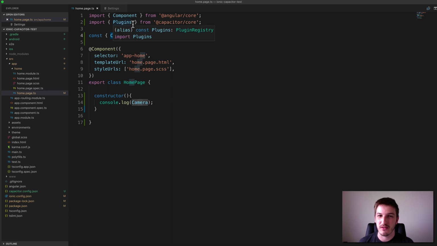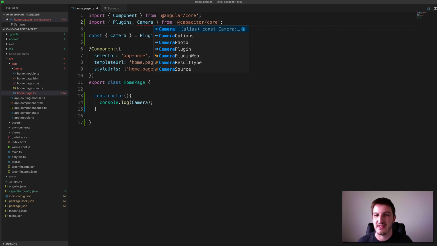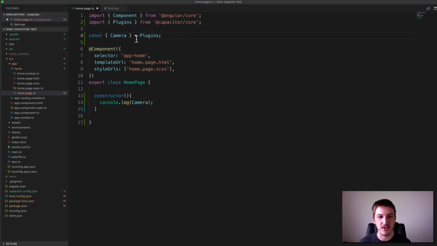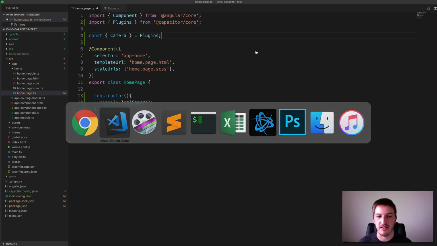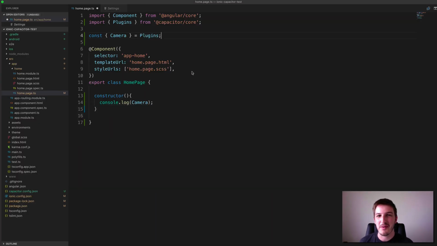You might be more used to doing something like import Camera from Capacitor core or something like that. If we jump into the browser, I've got this application running and you can see that we do have the reference to just the camera plugin here. What this destructuring assignment does, rather than saying assign the plugins to camera, is say that we want to grab camera from inside of this plugins object and assign it to that.